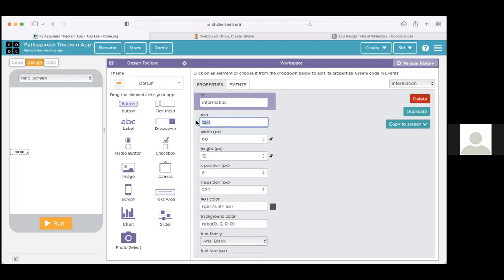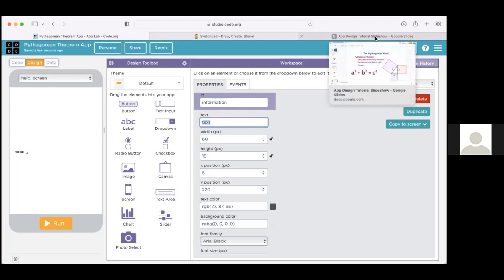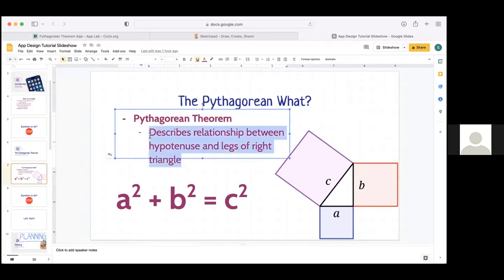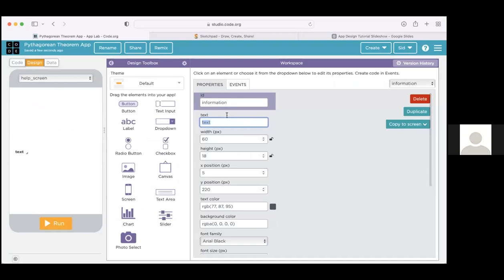And we're going to give the text for it the description of the Pythagorean theorem. The description we can use is right here on the slideshow. It says it describes the relationship between the hypotenuse and legs of a right triangle. So if I just copy this, I can come here into the text, delete it, and paste that in. And right now we've got the text right here.